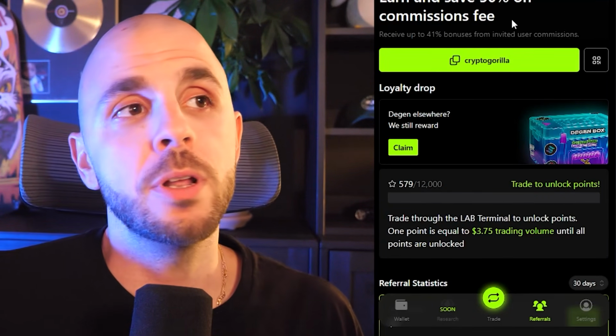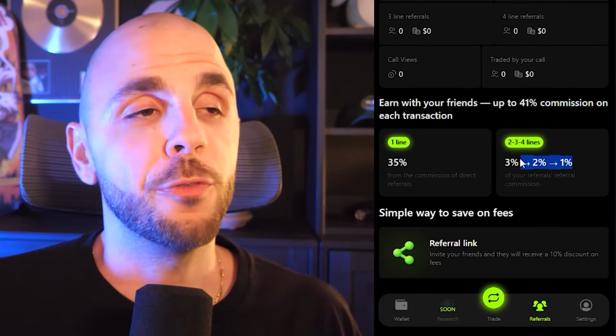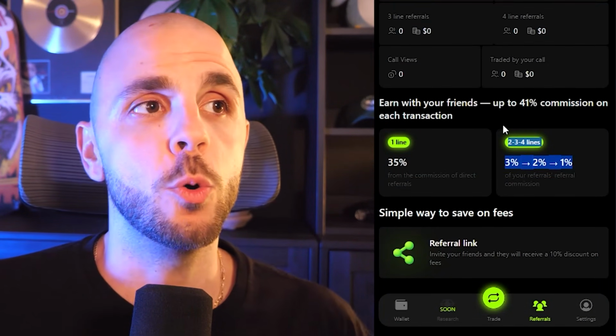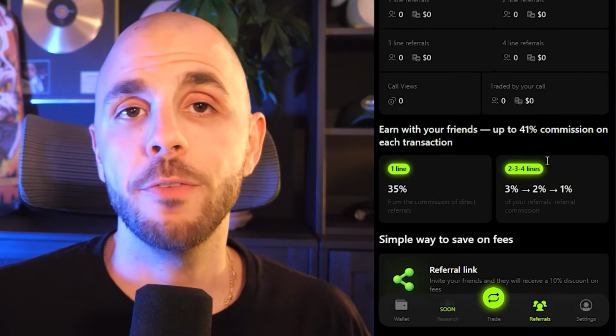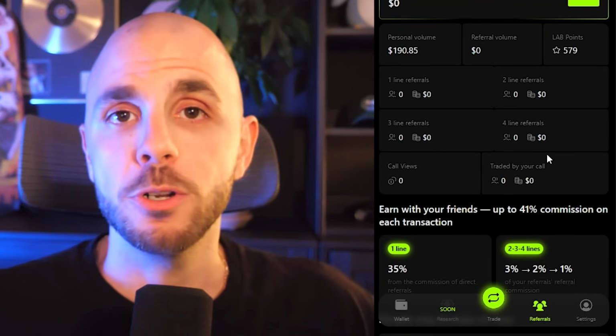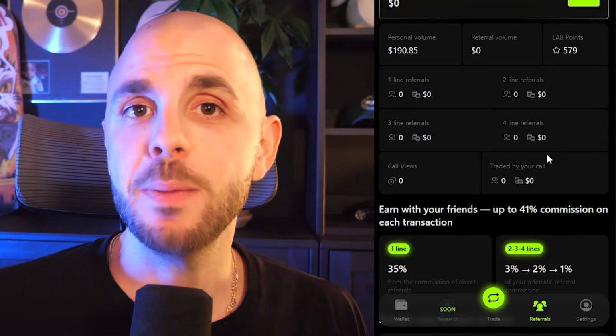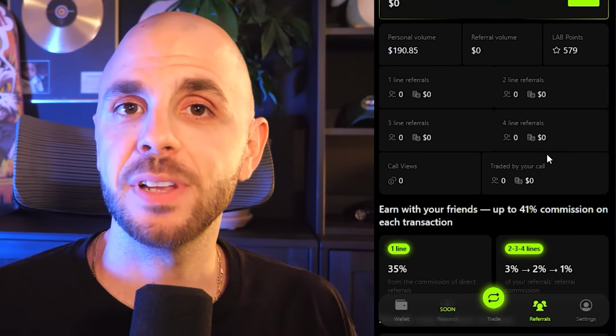You can also earn by sharing your referral link, and the referrals actually go 4 levels deep. So whoever you invite, whoever they invite, and so on, you're also getting a cut of whatever they're trading. So try to shill your code to as many people as possible and just make some passive income on the side.